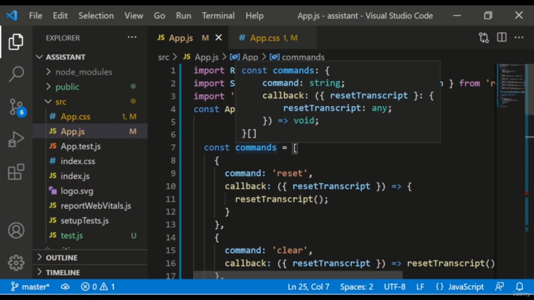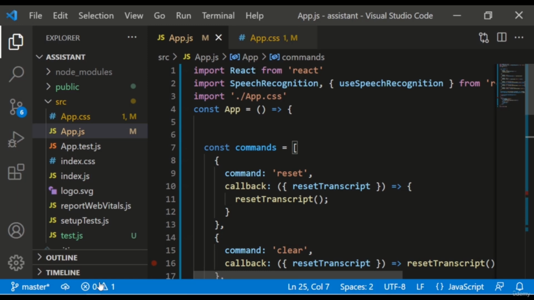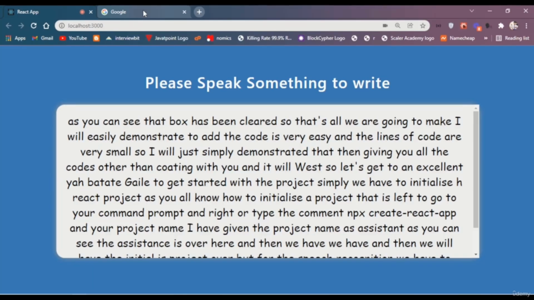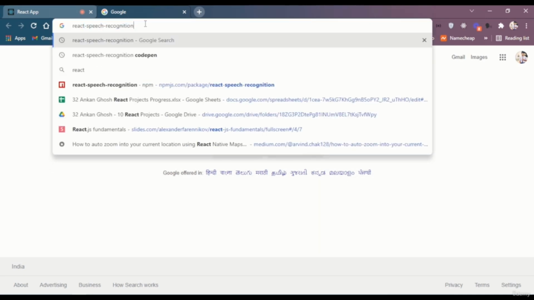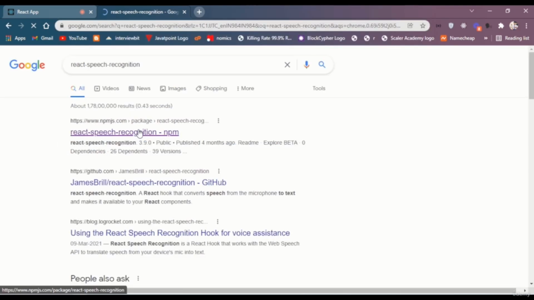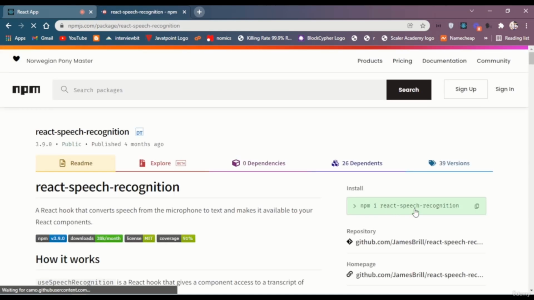But for the speech recognition we have to install some module which is provided by npm, and it is a React module. So I will introduce the module to you. Simply go to Google and type React speech recognition and go to the first link, and you can see the command to install. Here is the command: npm i react-speech-recognition. Just simply copy the command and paste it into your console from the command prompt, or you can use a code editor also.